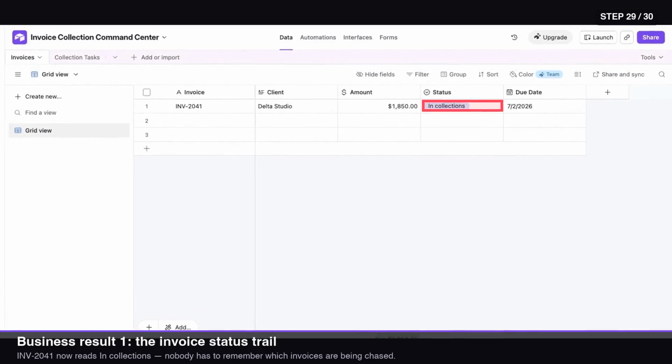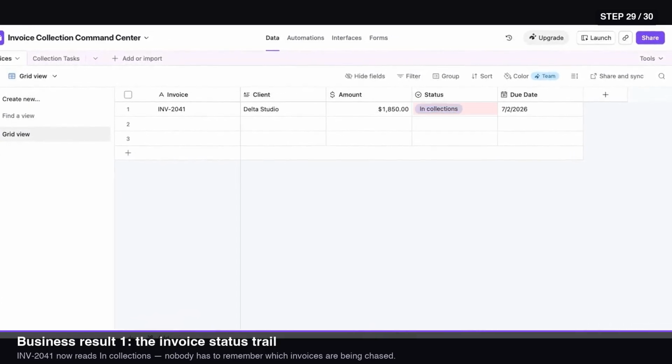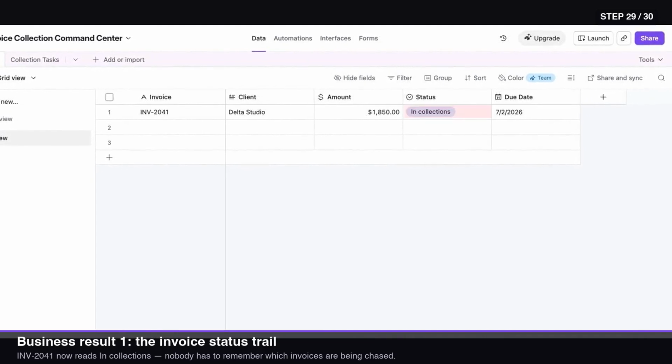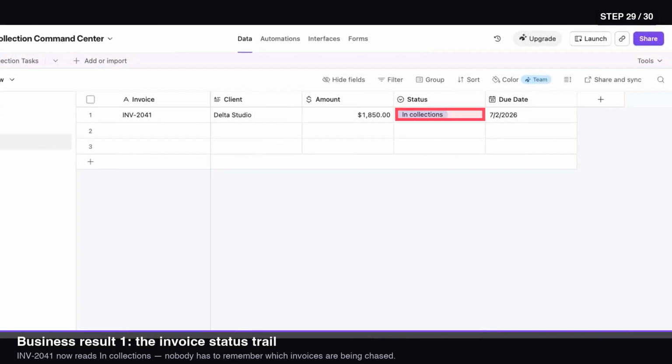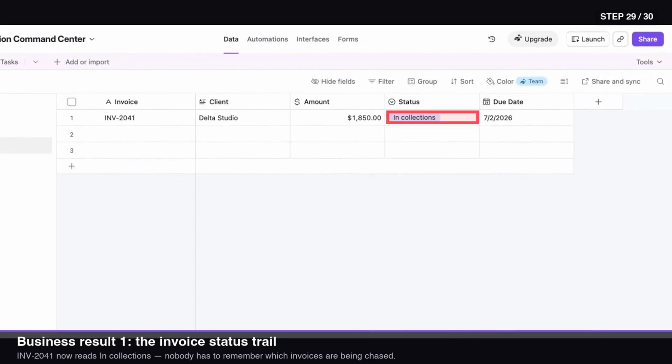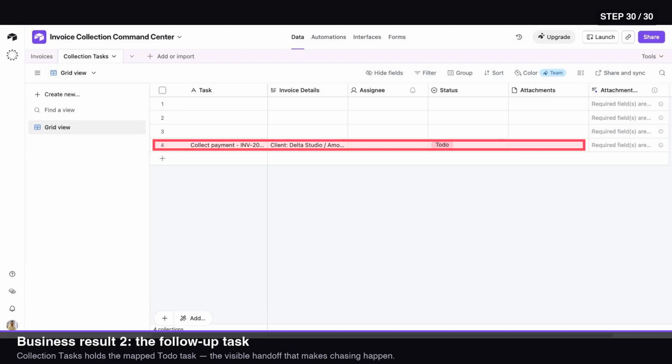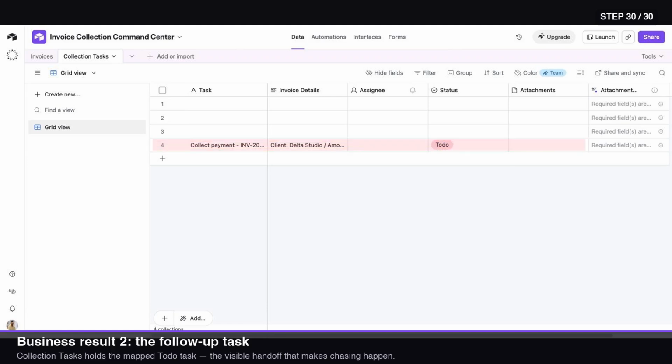Business Result 1. The Invoice Status Trail. INV 2041 now reads In Collections. Nobody has to remember which invoices are being chased. Business Result 2. The Follow-up Task. Collection Tasks holds the mapped to-do task, the visible handoff that makes chasing happen.